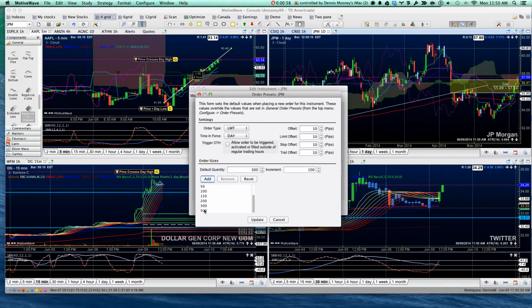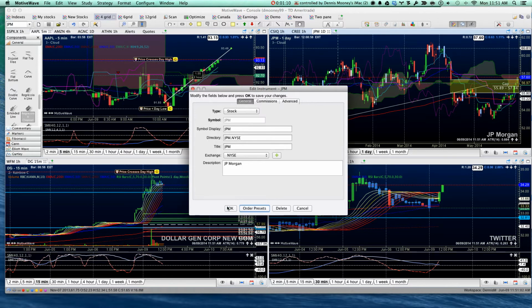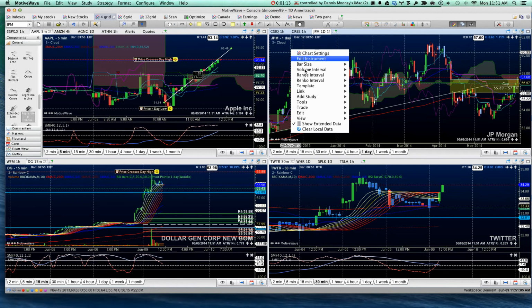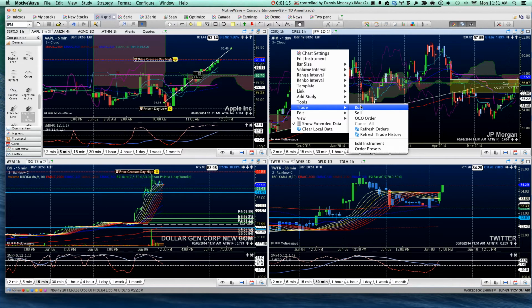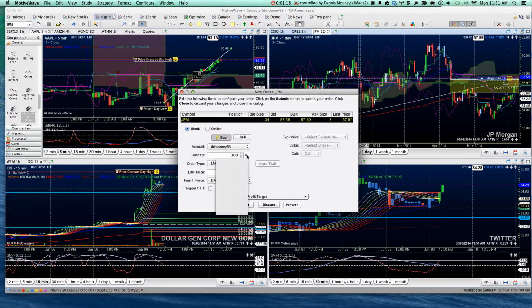See where it's right there. You can change your default quantity and your increment. That was always there, but the ability to add these different sizes has now been added to the order presets. Now there's another way to find that. If you right click on the chart and say trade and say buy, here are your order presets. This little icon brings up your order presets, and there's our 300 and 500, and our default quantity of 300, which we can increment by units of 100 as we set up in our defaults.